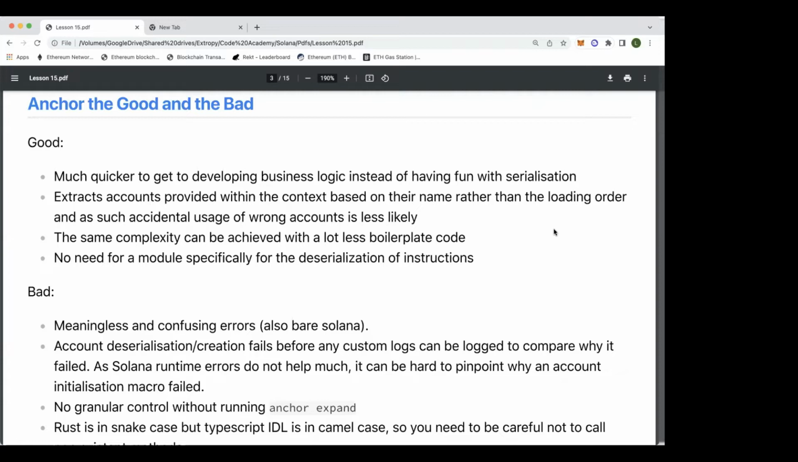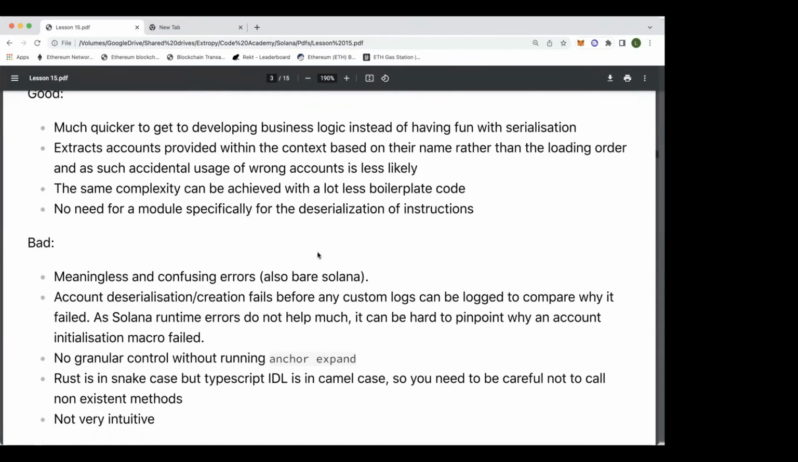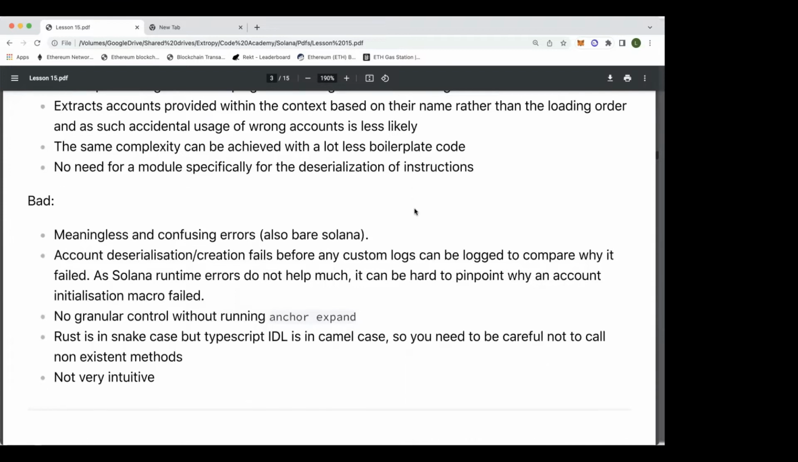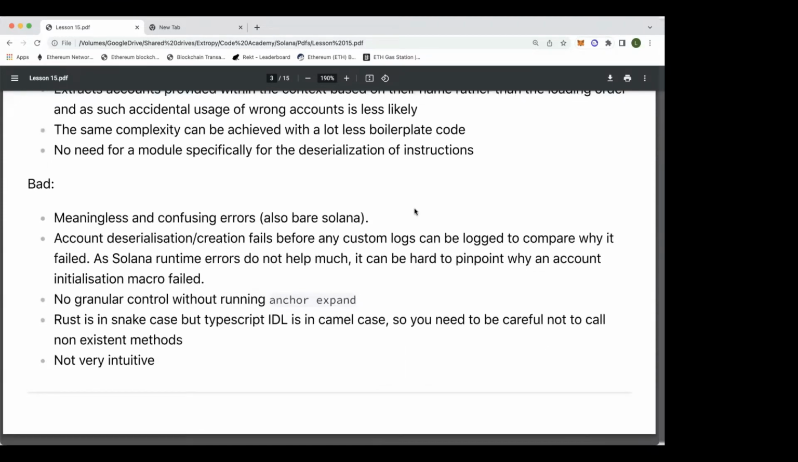So your code's going to be cleaner, easier to read and easier to understand, because you don't have to wade through all of that boilerplate code. And it handles a lot of the details around instructions, so you won't need a module specifically for that. It's not perfect though, and it is still being developed.